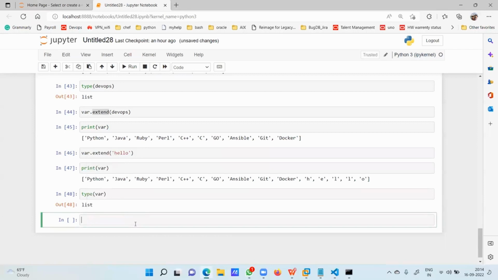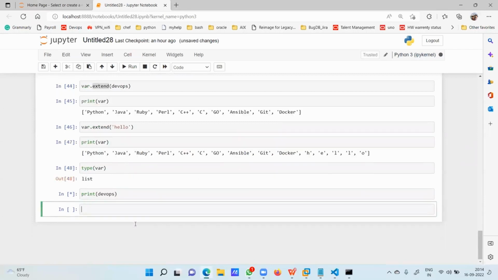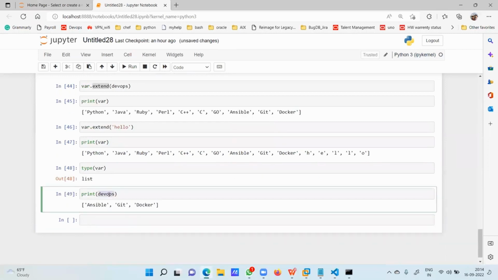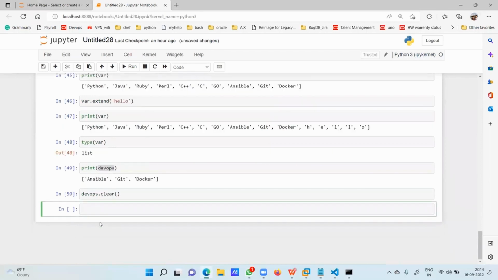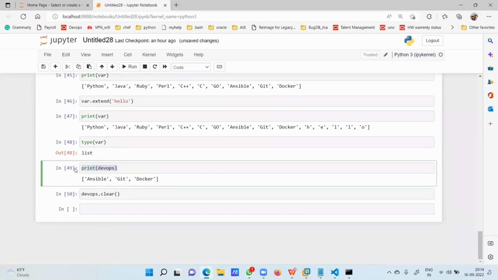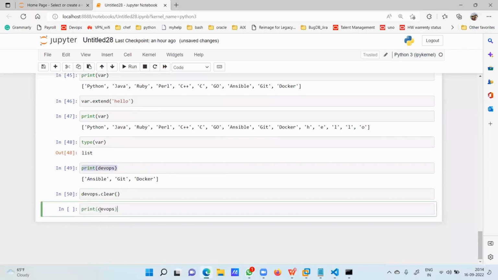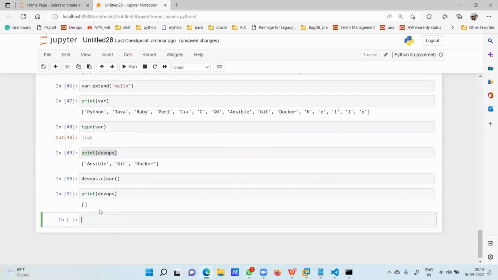For example, right now I want to print DevOps here. So DevOps is a list. If you want to clear this list, I use the clear method. Okay, now I have cleared it. Now if I try to print the same thing, it will return me an empty list.